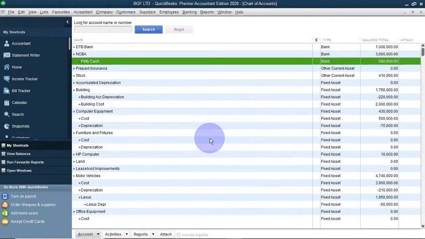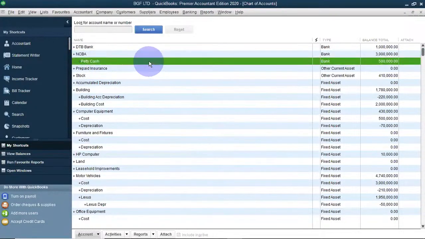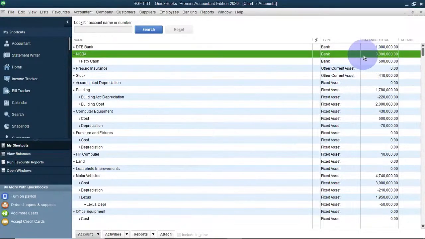So now let's check our NCBA bank as it is. The main NCBA account is now 3 million. But the petty cash account has 500,000 in it. This came to 3 million because at first I had 2.5 million, and I added 500,000 for the petty cash account. So it is affecting my main NCBA bank account to be this 3 million. I will show you later how you can transfer funds from your main account to the petty cash account, or from your petty cash account to your main account.